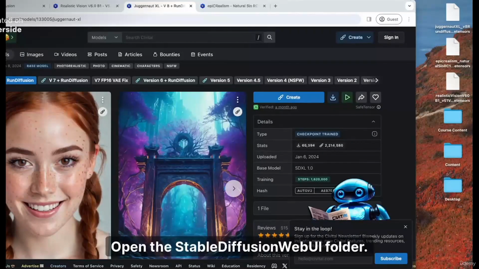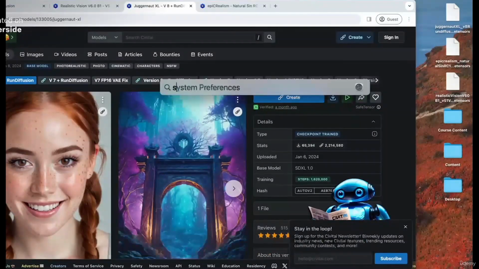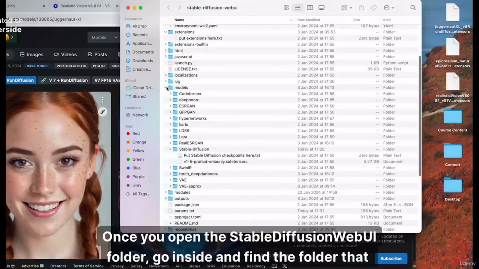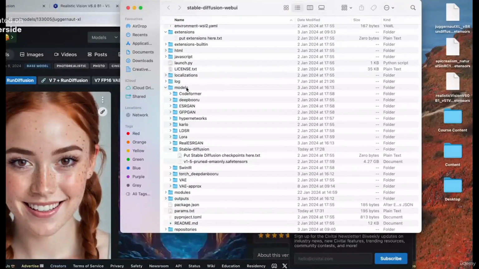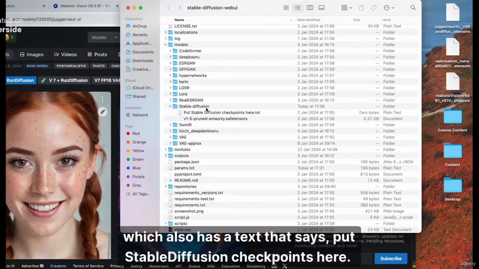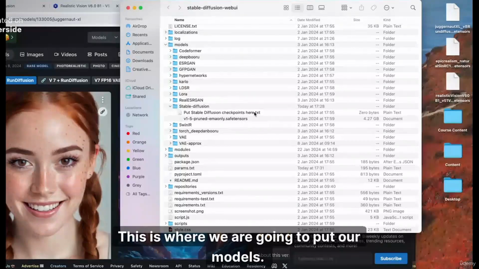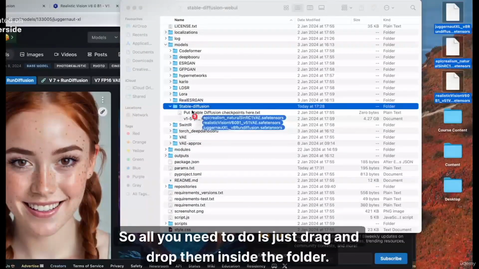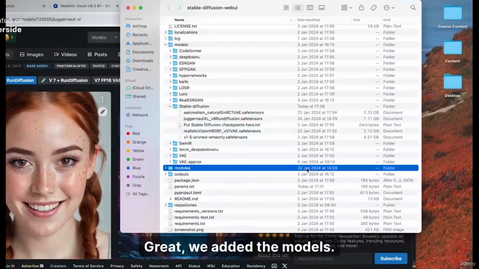Open the Stable Diffusion Web UI folder. Once you opened the Stable Diffusion Web UI folder, go inside and find the folder that is called Models. Inside this folder, there's another folder called Stable Diffusion, which also has a text that says put Stable Diffusion checkpoints here. This is where we are gonna put our models. So all you need to do is just drag and drop them inside the folder. Great, we added the models.